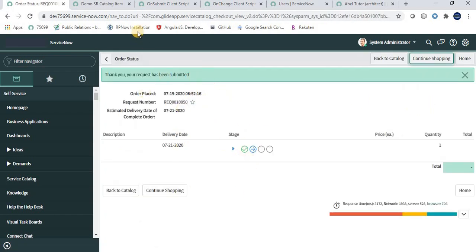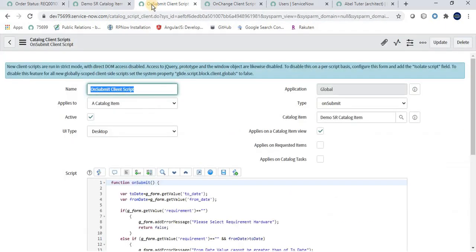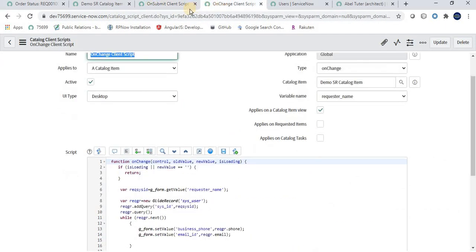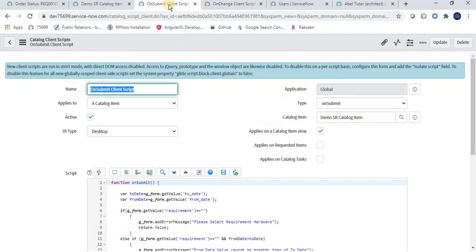So friends, in this way we can write an onSubmit client script, onChange client script and onLoad client script. So friends, this is basically a basic understanding of catalog client script. So I believe now you can understand when we have to write an onLoad, when we have to write an onChange, and when we have to write an onSubmit client script. After this video I am going to post the catalog UI policies concept, how that particular concept works.